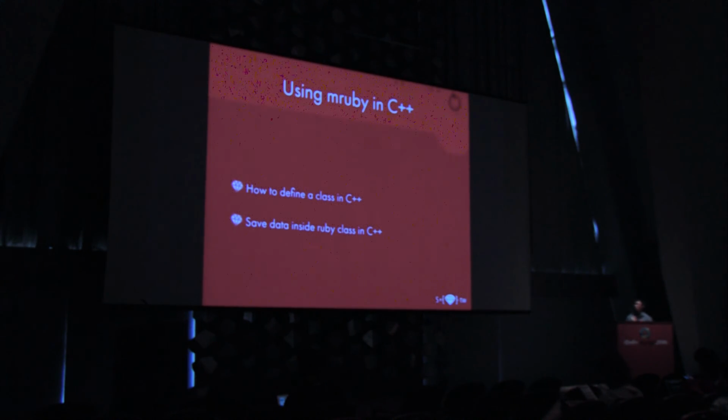Because if I write a C++ program and make a small change, I have to recompile it. It is slow, but if I just use Ruby, I do not need to recompile, and I can change it in real time.